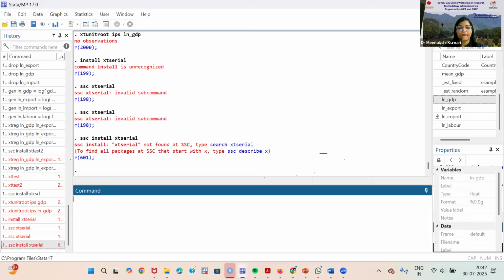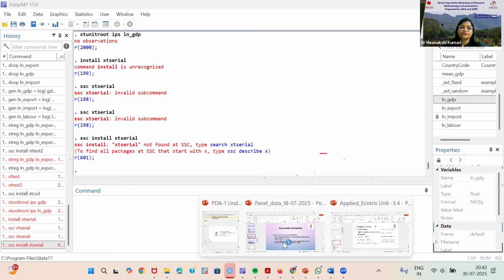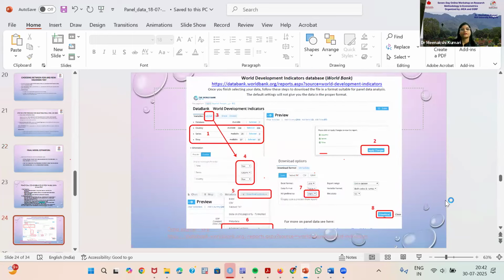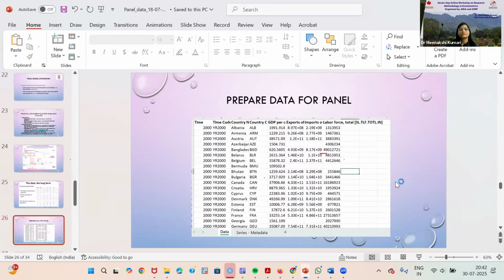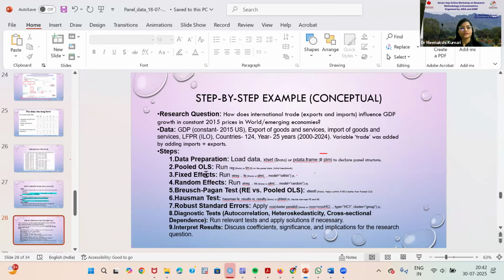Pesaran, xtserial, and BPG test, LM test. Those are the tests that we used for diagnostic tests. And the Hausman test to choose between FE and RE. Okay. Yeah. So the commands that we use are those for FE, RE, and xttest for the BPG test and all those. See, these are the steps that we follow.